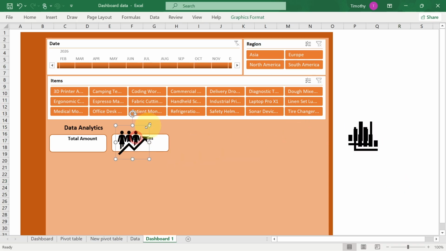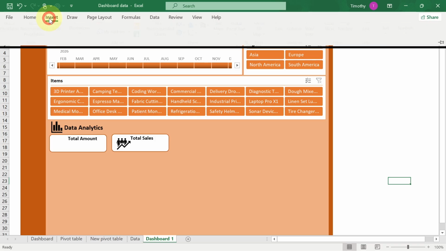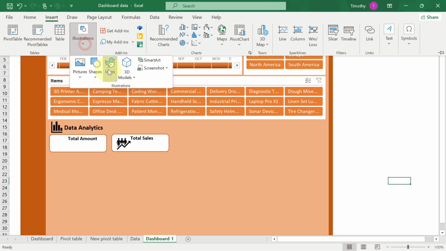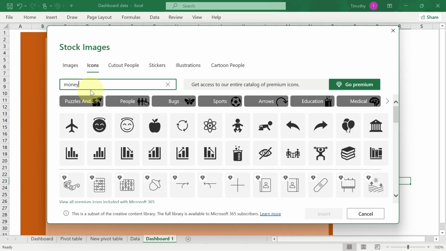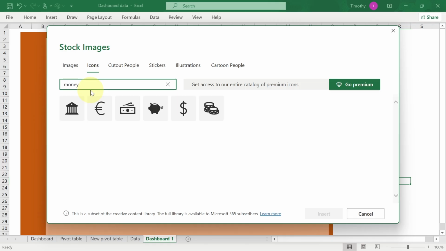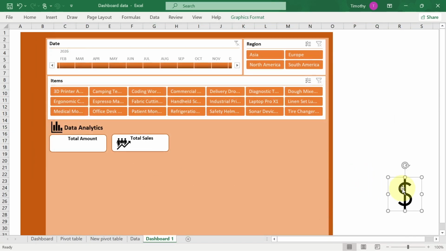You can just put this for your total sales, and then I also need one to represent my data analytics here. I want one here as well, but I think I don't need this, so I'm going to delete this, and then I'll add one more for total sales. So you can go back here, go to icons, and maybe money. So I type in money, and I'm going to use the $ sign for the total sales. So go ahead and resize this, and then put it right here.